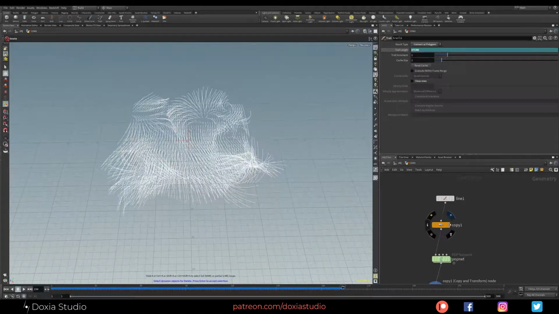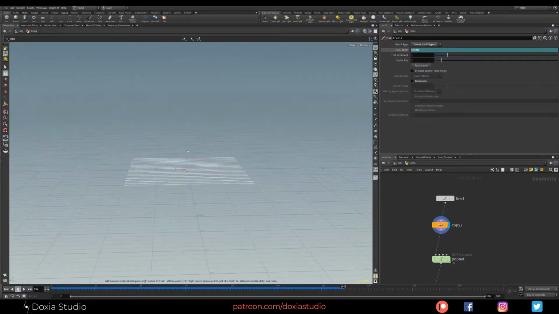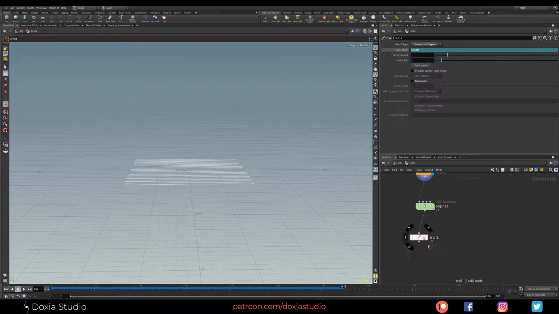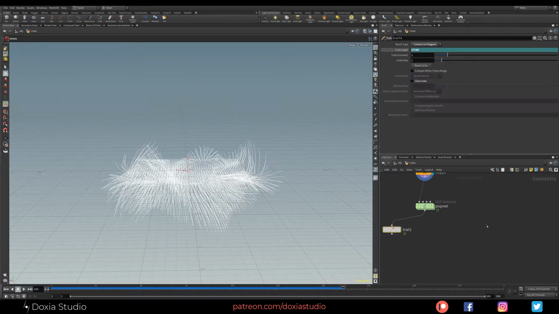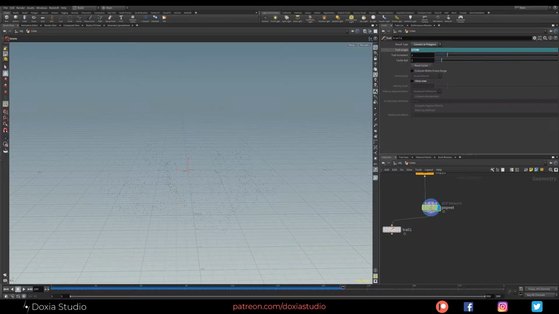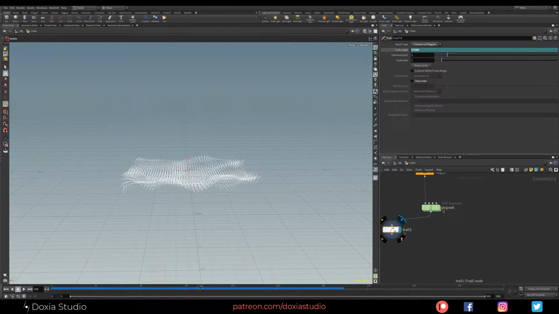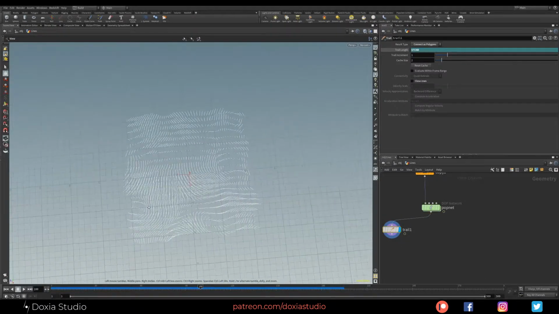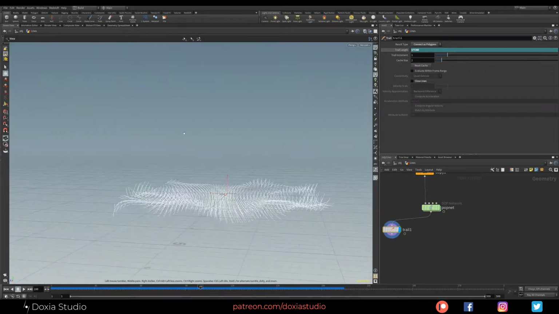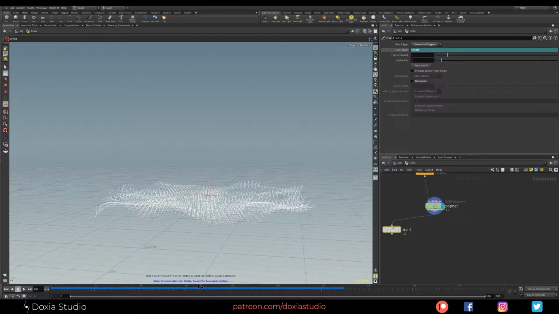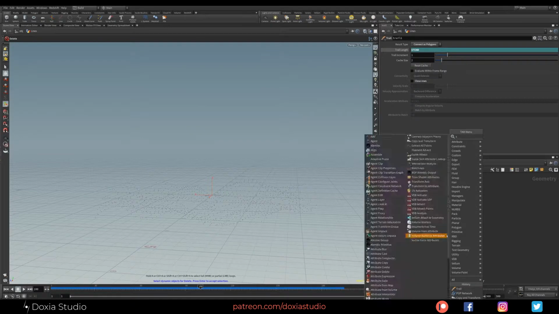We want to use these lines and change these lines. So how can we do this? With a simple PopNet. We have our particles, right? And now I need to connect them and make a polygon. If I make a trail, it's going to trail the movement of each particle, and we don't want that. We can use the simple add node.